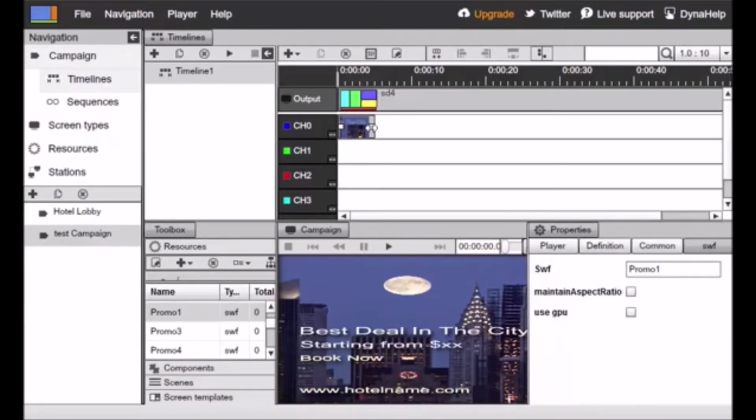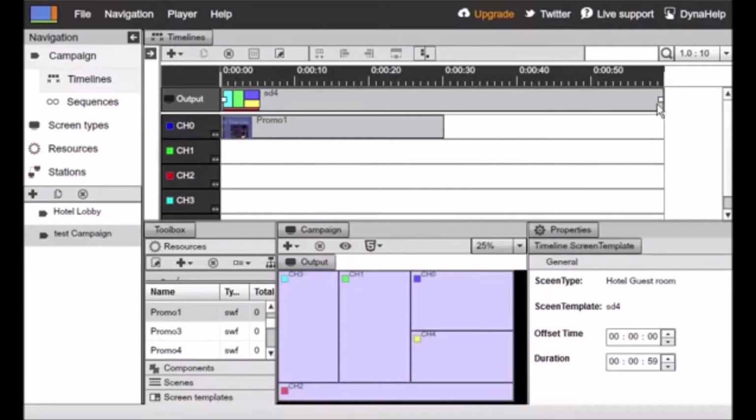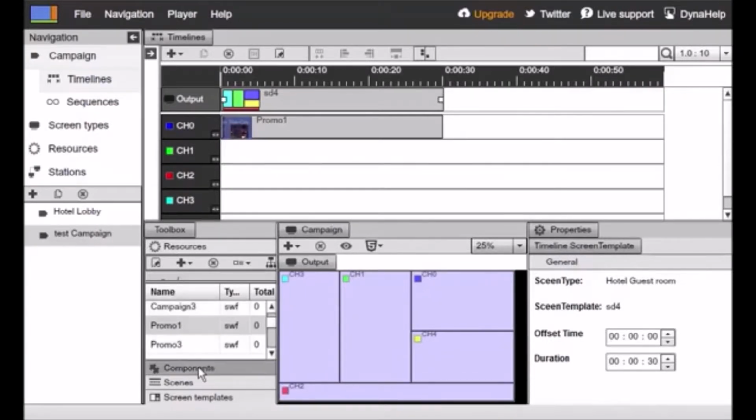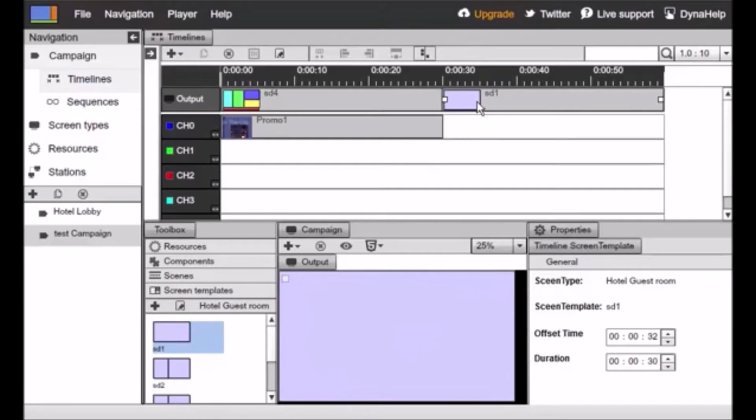And I can extend this to have this resource play for the full duration of the timeline in this blue channel, or I can also have it only play for about 30 seconds, and after 30 seconds I can actually switch into a completely different screen division. Switch over to screen divisions, and let's say that I want to go into full screen after 30 seconds, so I'll go ahead and put a full screen division.